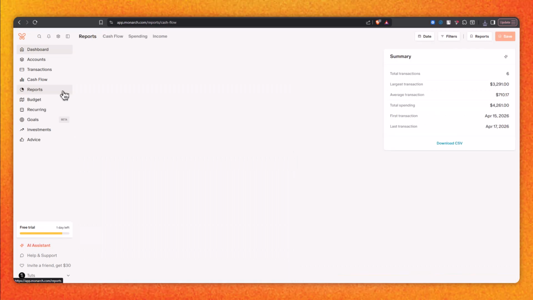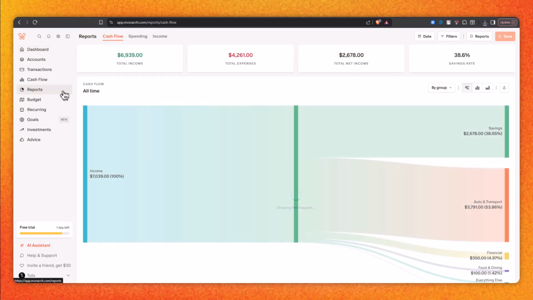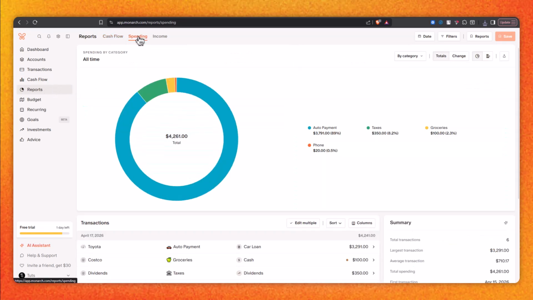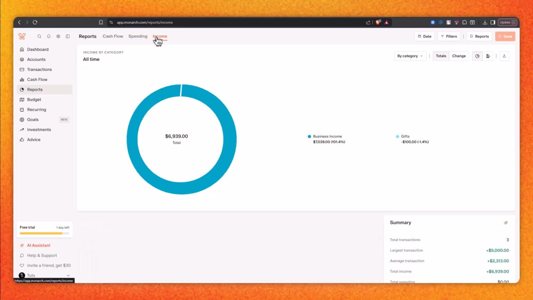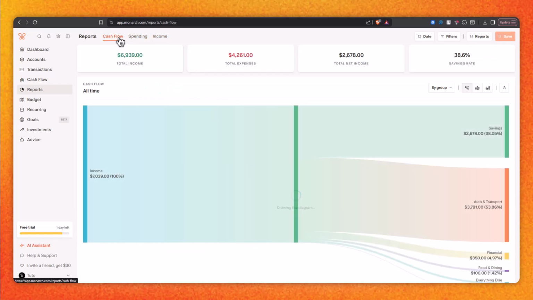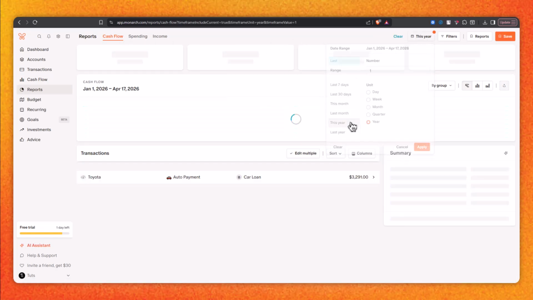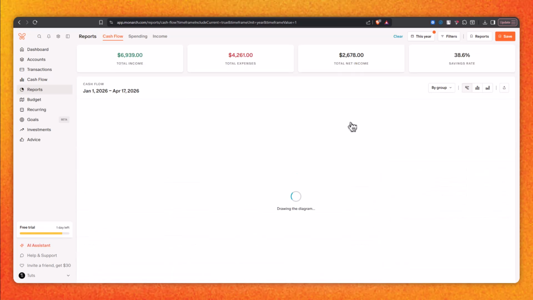Instead, Monarch uses reports and trend views to give you a similar idea of how your finances are progressing over time. To view this on desktop, go to the Reports tab and open sections like cash flow, spending, or income. These charts show historical trends based on your actual data. You can adjust the date range to longer periods, like the past year or more, to get a clearer picture of how your income and expenses are moving over time.